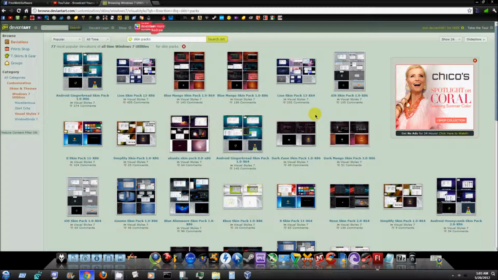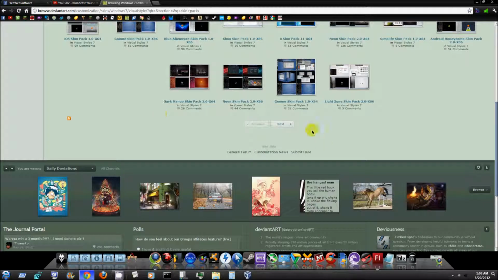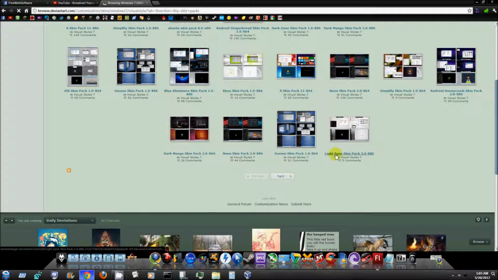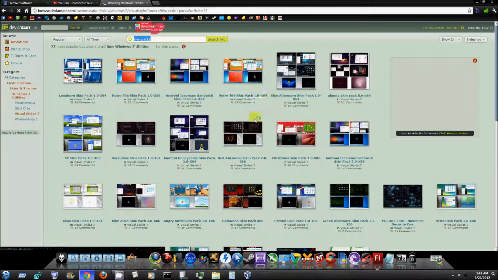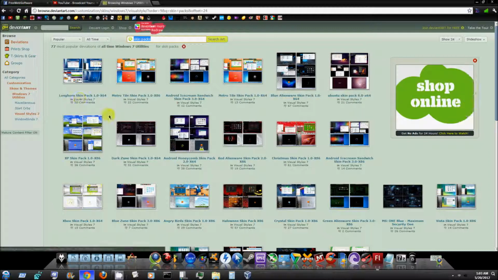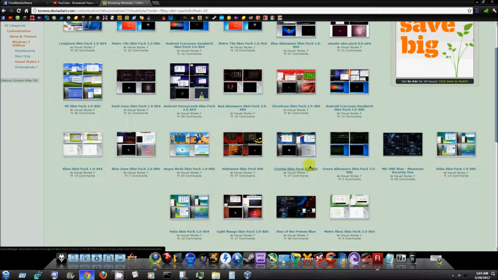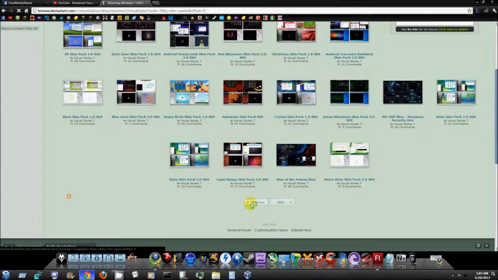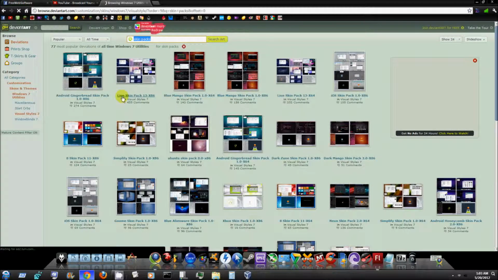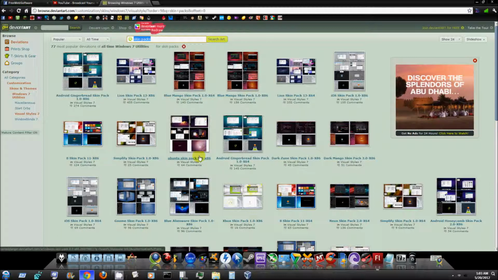There's a variety of different websites out there you can probably get themes from. But this is the biggest compilation of themes I think I've found out there on the web so far. They have many pages of themes. As you can see, they have Alienware themes, Android themes, Xbox themes. They have a lot of Mac themes, like to completely transform your computer to make it look like a Mac. Like there's the Lion skin pack right there. As you can see, there's another iOS skin pack, Ubuntu skin pack.